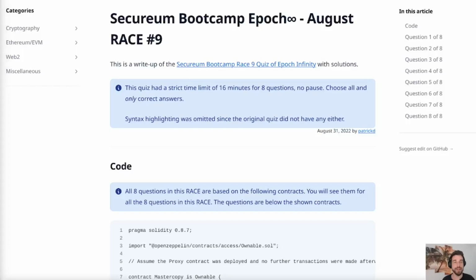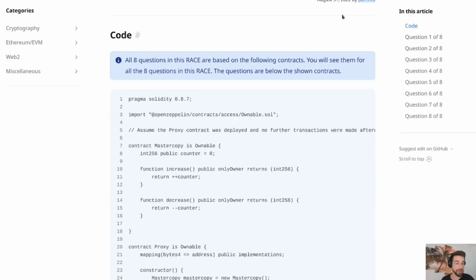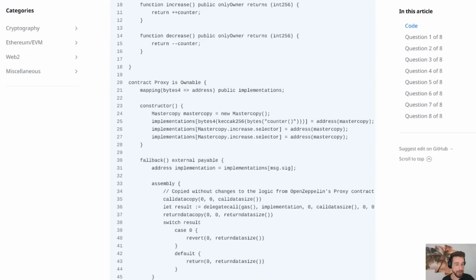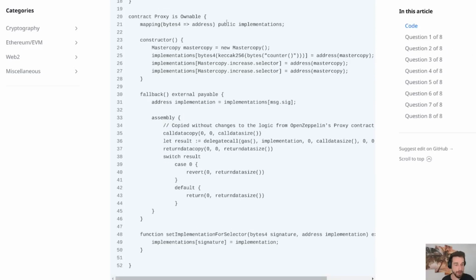Today we're gonna take a look at Secureum RACE number 9, which was, I think, the first race that I had the personal honor to design. It is a little bit similar to race number 12, which also had a lot of delegate-call stuff, but this very explicitly is centered all around a proxy, an ownable proxy basically.